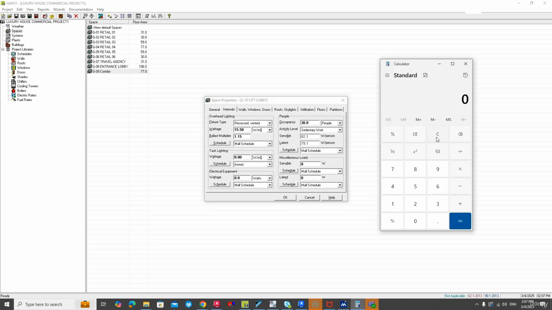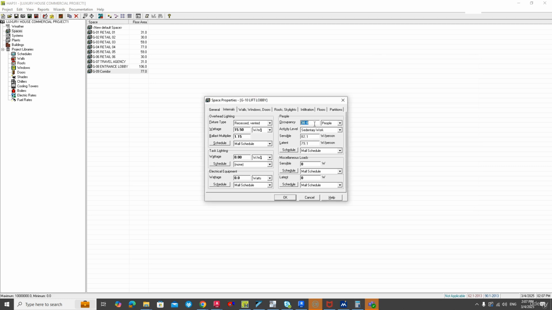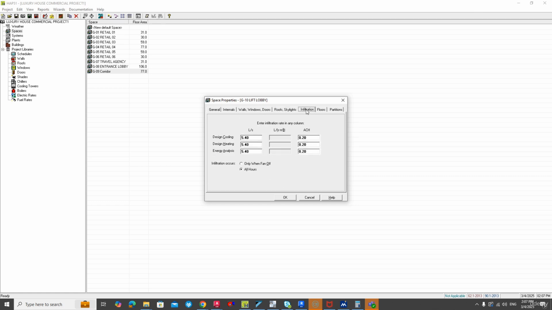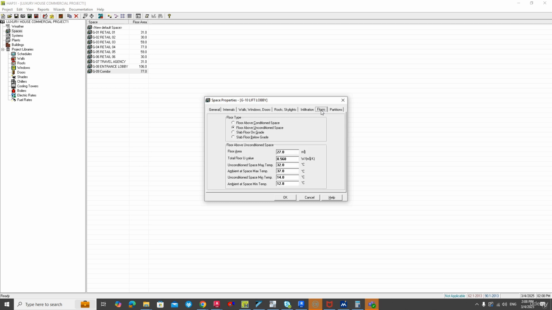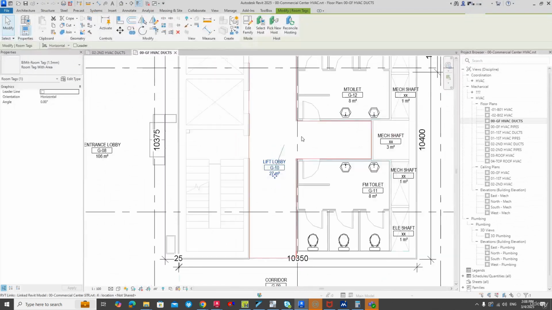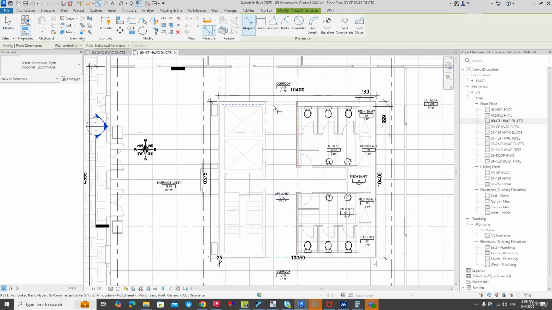Okay, for the people, 27, I will multiply it by 40 and divide it by 100. So here we have 11. Okay, walls, no exterior walls, no exterior roof. For infiltration, nothing to change as there is no exterior walls. For the floors, the area is 27, and for the partition, okay, I will go to Revit and let's check.